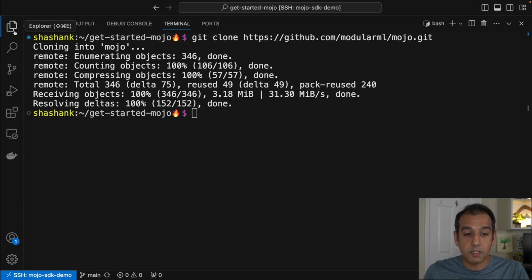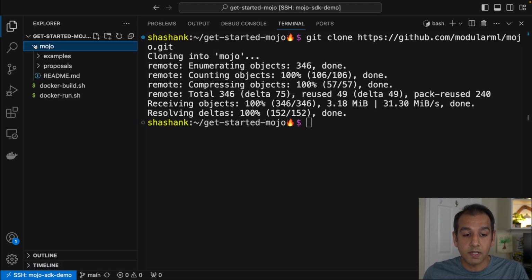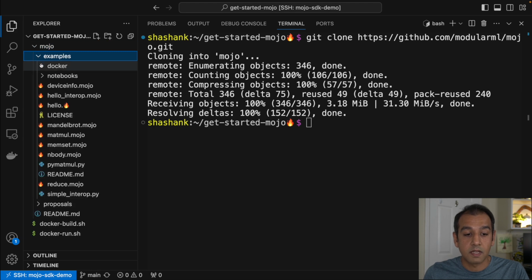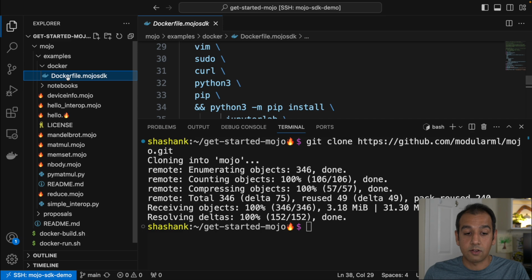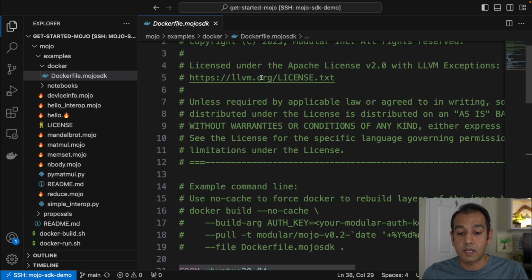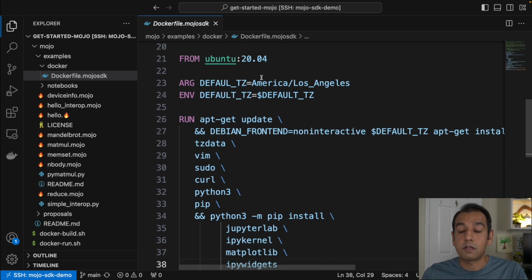Once we cloned our repository, you'll see under the Mojo directory, there's an examples directory under which there's a Docker directory where you'll find a Dockerfile.mojo SDK. A Dockerfile is a set of instructions that you provide the Docker CLI tool so that it can build this virtual environment that includes all the packages that you would need in your development environment.